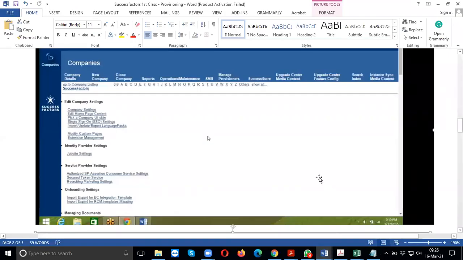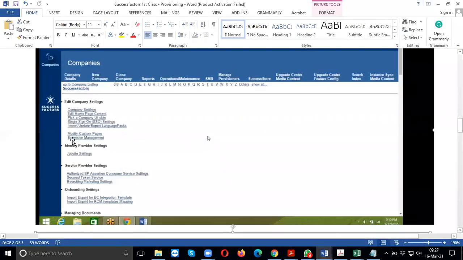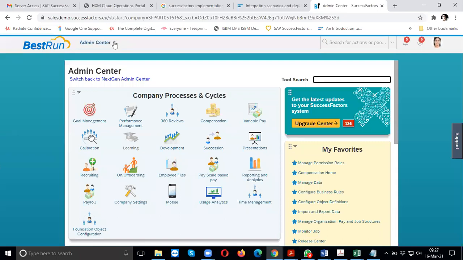So in the edit company settings, the first option is company settings. Second is edit home page. Then third is pick a company UI scheme. So basically, whatever settings you need to set up for your admin center, you will be doing from provisioning. It can be setting up company details, or setting up the home page contents. So this is the home page, the SuccessFactors home page.